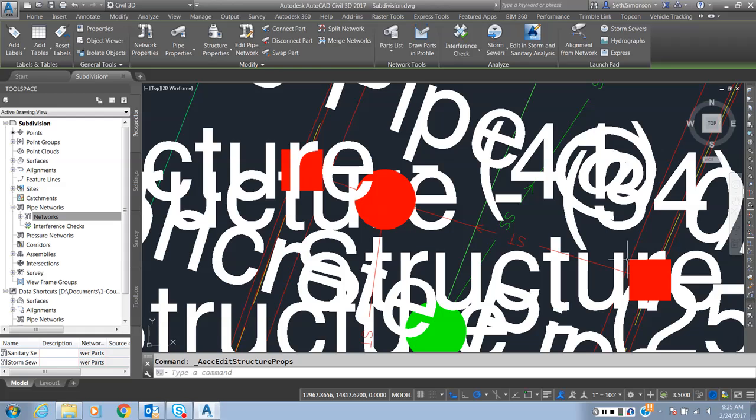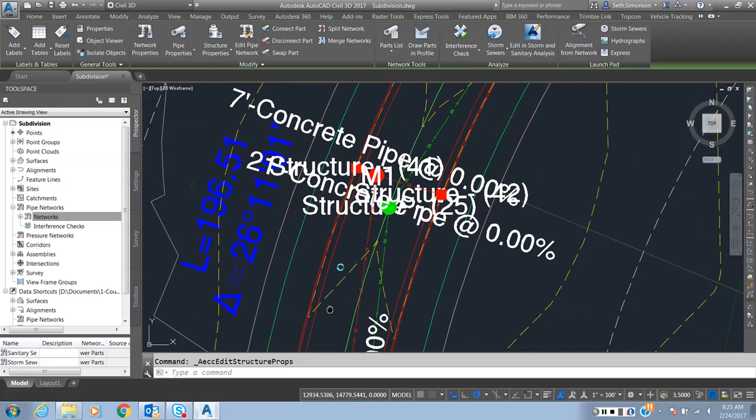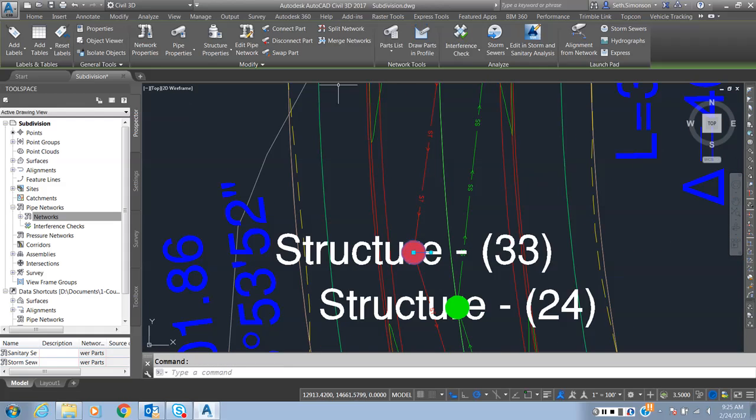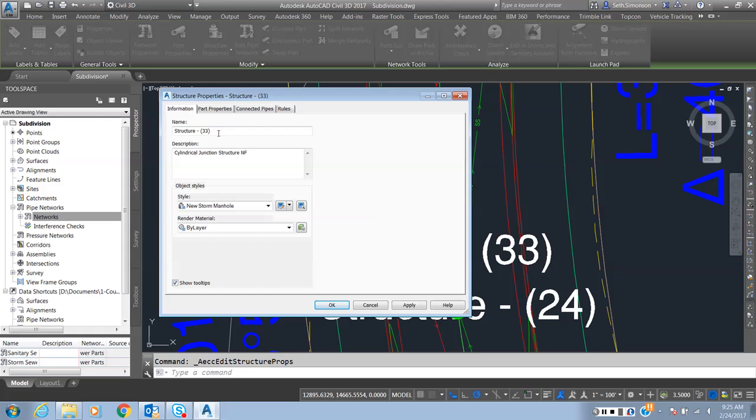Now when it comes time to naming structures, like we did S for sanitary, for these manholes, not the inlets, when we label those and give them a name, we are going to call those M1. The next one down here would be M2, and so on.